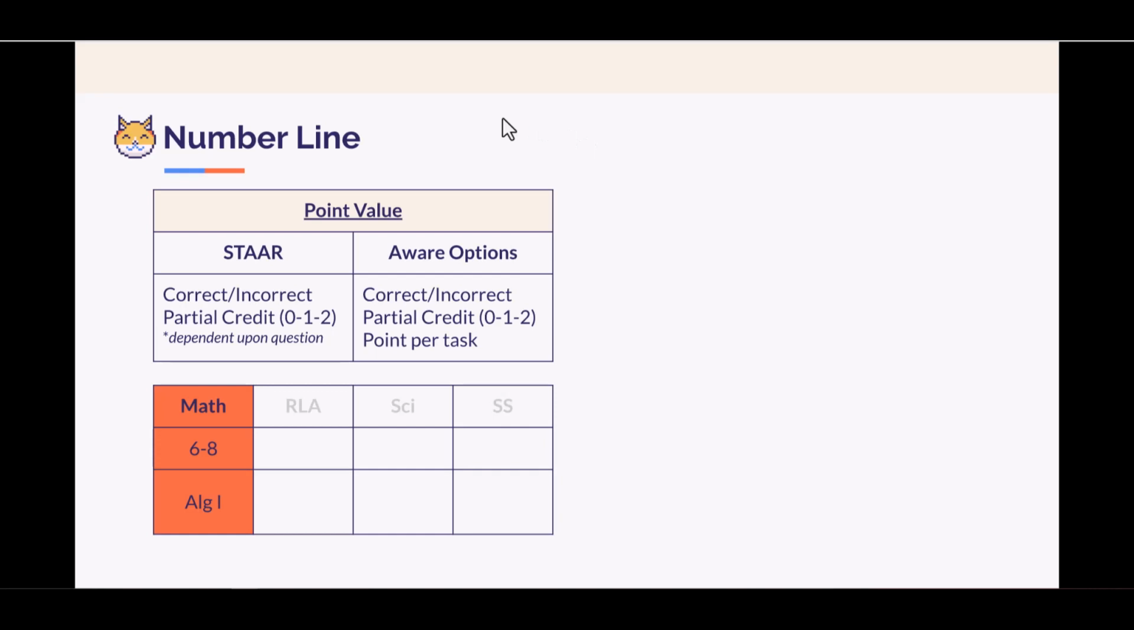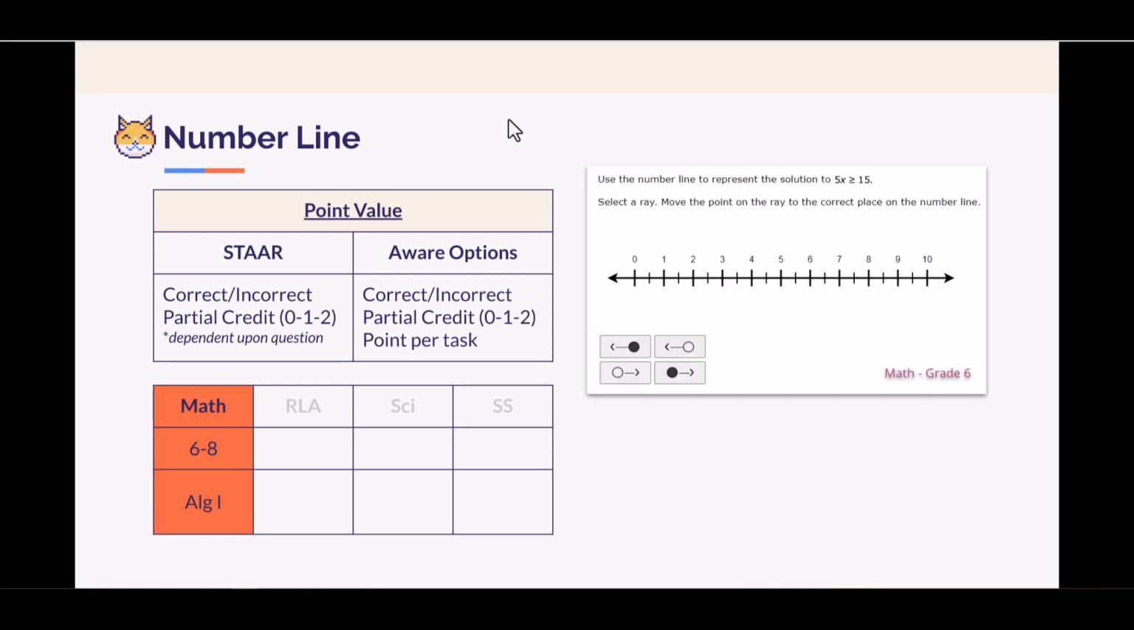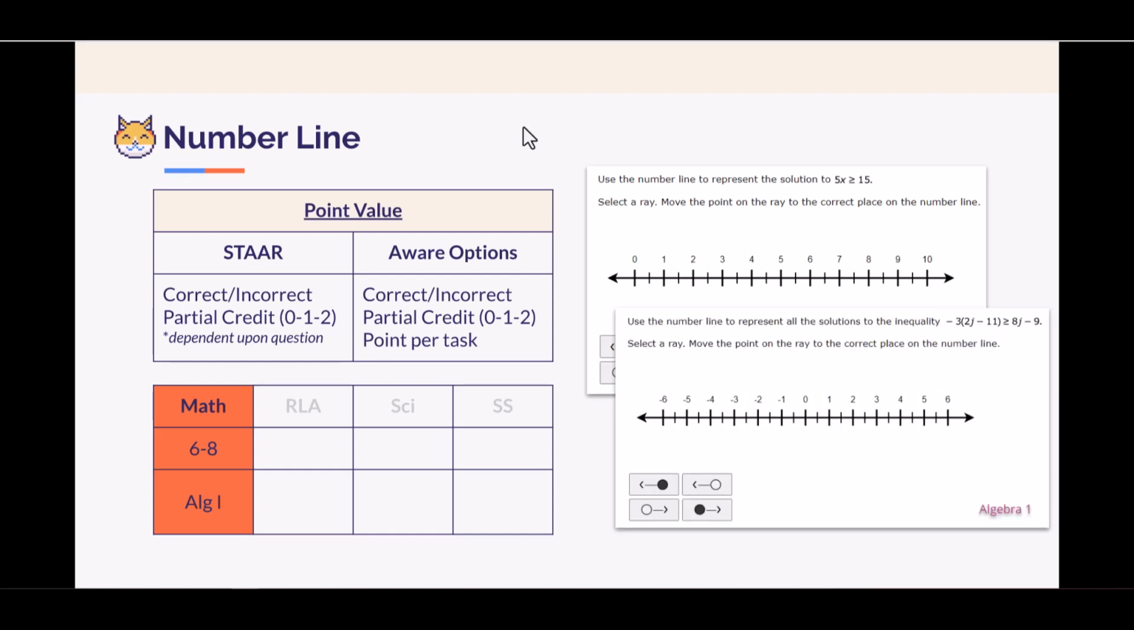This item type is mostly seen throughout secondary math. Here are a couple of examples. So this one is from 6th grade math. And then this one is from Algebra 1.